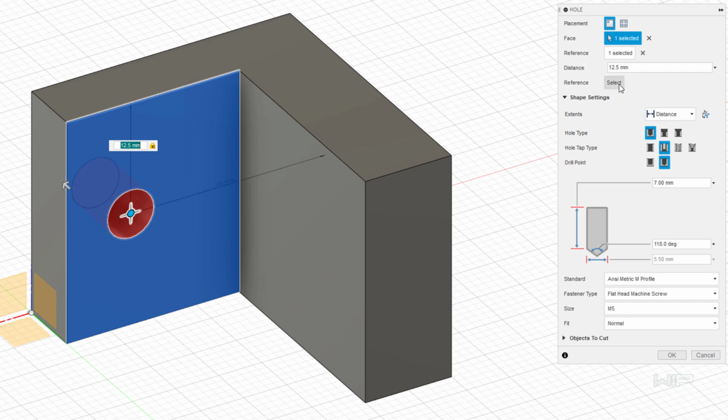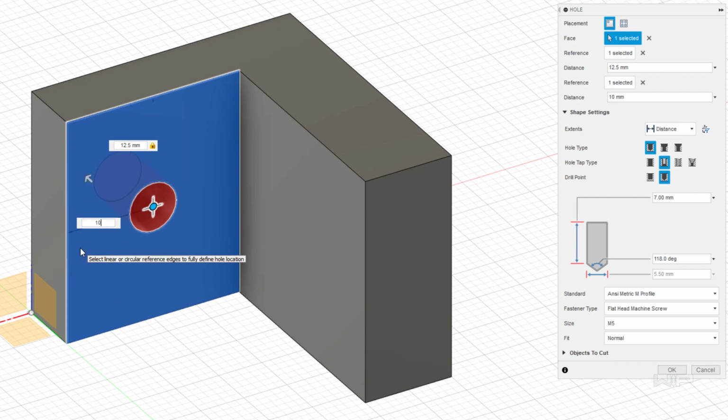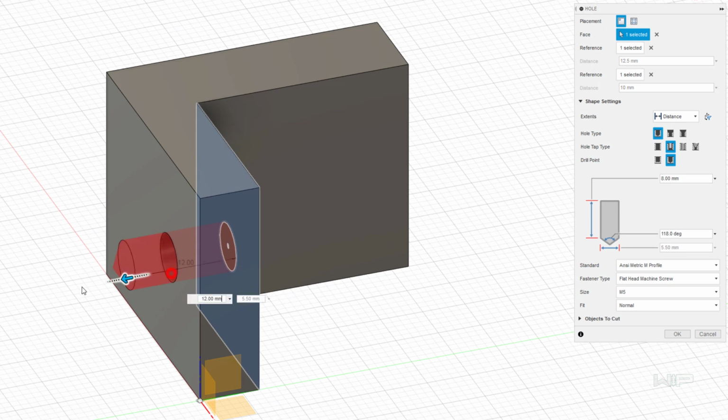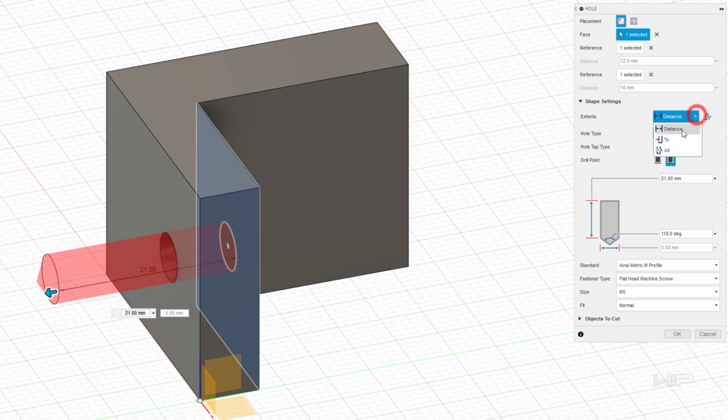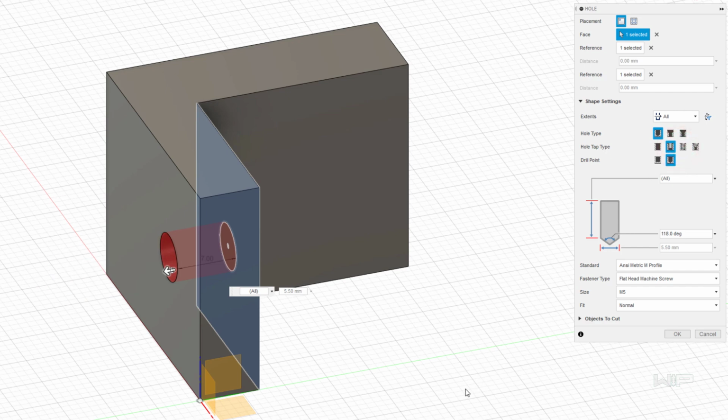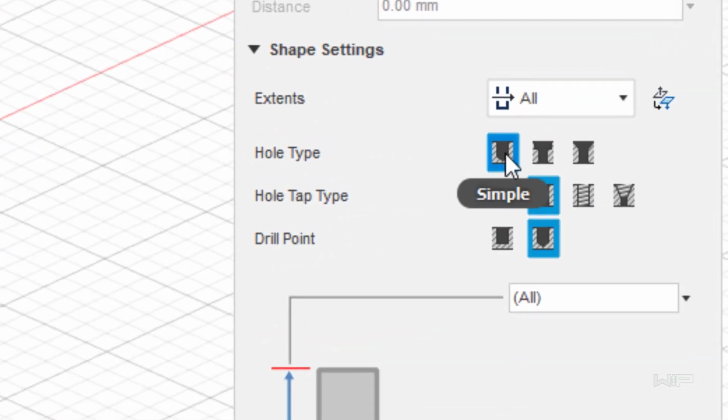The next reference that it's asking us for is going to be another line. So in this case, 10 millimeters. So if we come on over here to the dialog box, we then step down to the shape settings. And now we can extend this hole all the way through our part by just dragging it out further, or we can do up to a surface or through all. Through all in our example is going to be just fine. Then you have hole types down here: simple, counterbore, countersink. We also have hole tap sizes for simple holes, clearances, or tapped. We're going to go with a clearance hole.